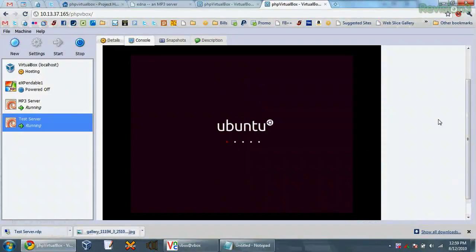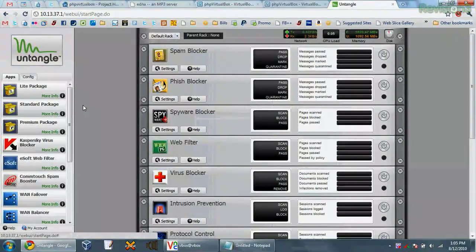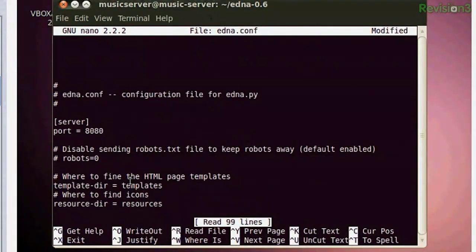Jailbreaking iOS 4, PHP VirtualBox frontends, tweaking our Untangle router, streaming music with a little Python code, detecting bandwidth throttles, and a whole lot more on today's show.